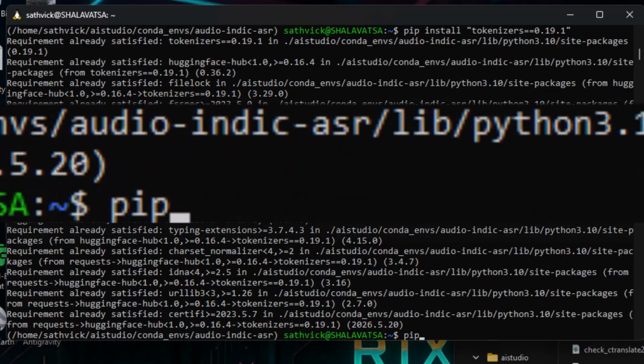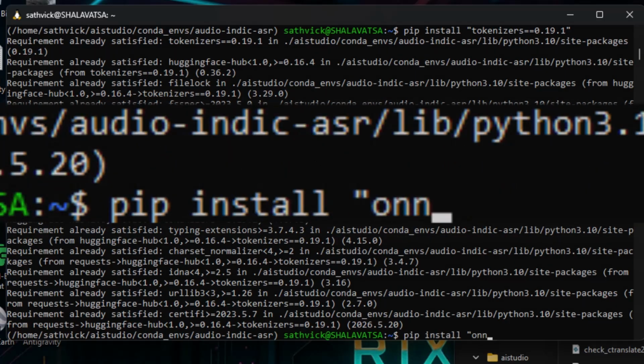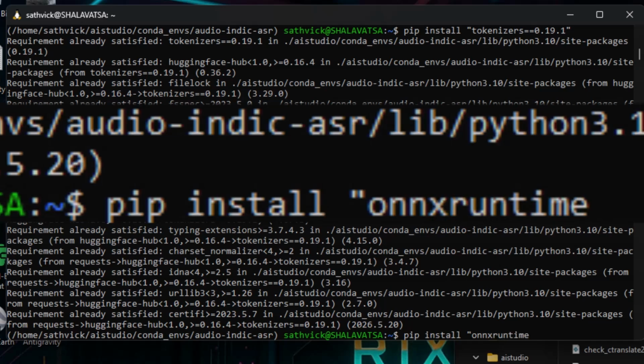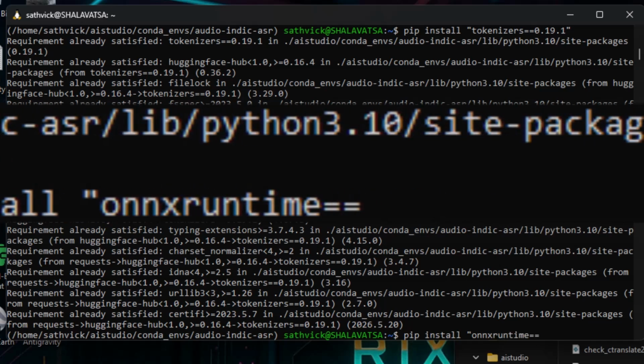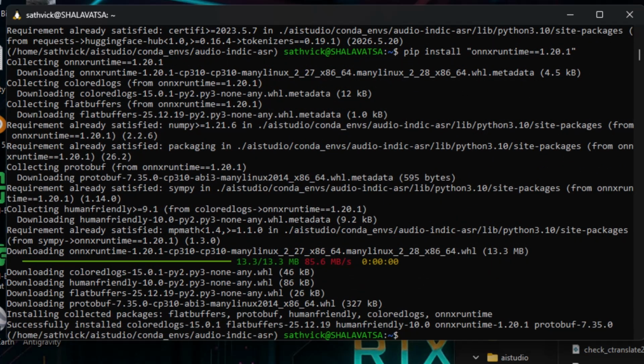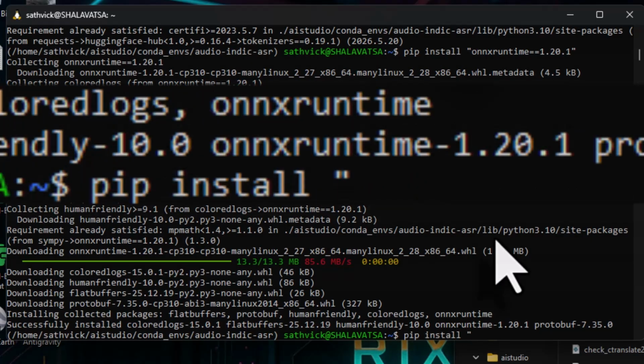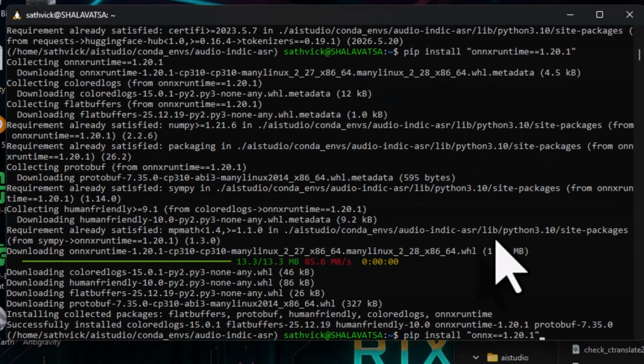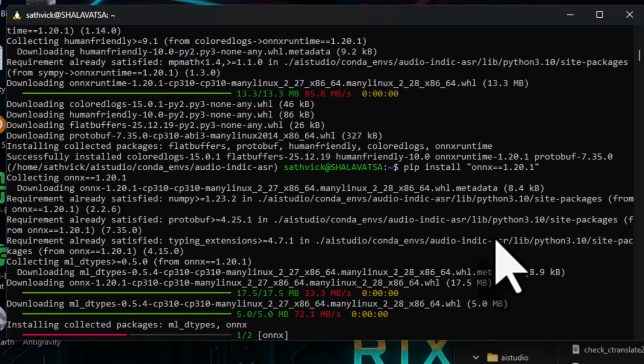Next, I will type pip install, add inverted comma, onnxruntime, two equal signs. The version number is 1.20.1. End the inverted comma and press enter. So this installation is going to happen. Next, type pip install inverted comma onnx two equal signs and the version number is 1.20.1. End the inverted comma and press enter. So this version will now be installed.